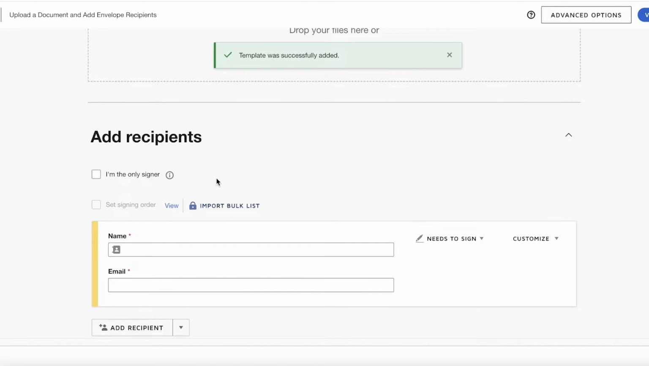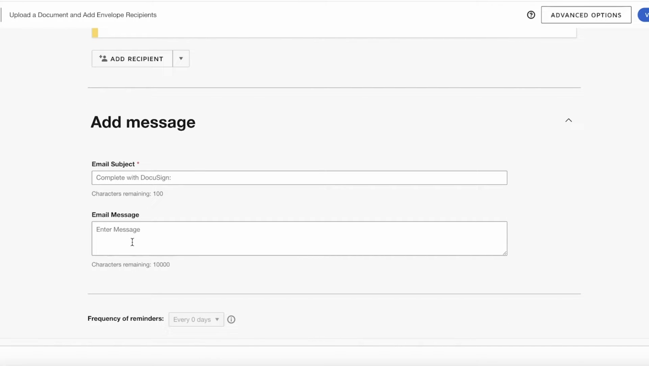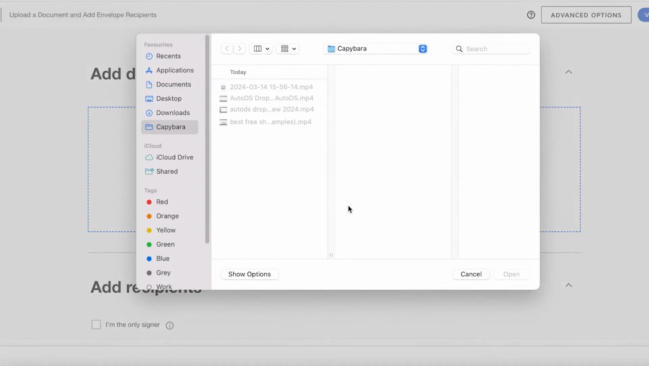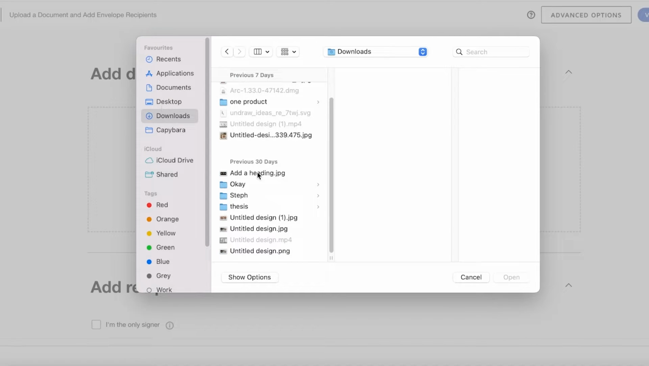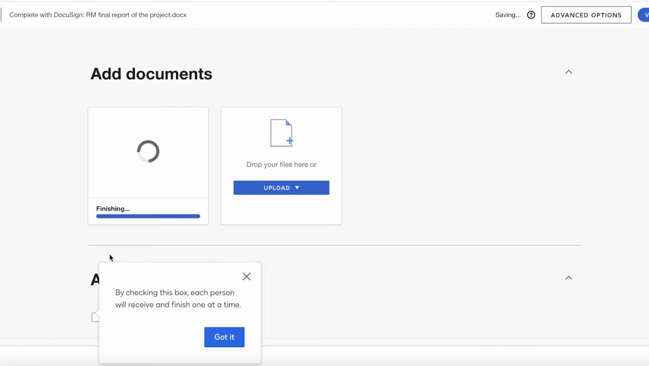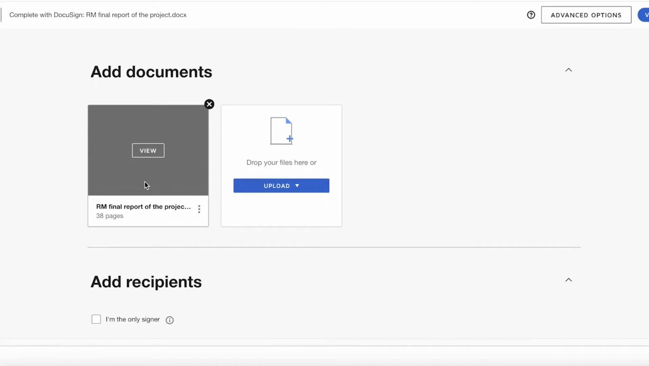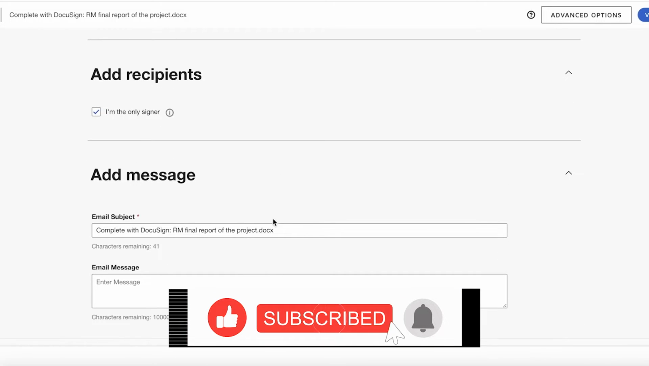Then you can add a recipient and who is supposed to receive this. And then you have the email subject, and then you can go on ahead and customize the appearance of your documents as well. So as an example, let's take a document like this, and I'll just upload this document. And once I have the document, I'm the only signer, so I don't have to add a message with this.